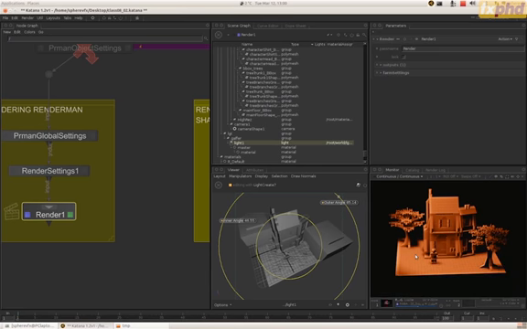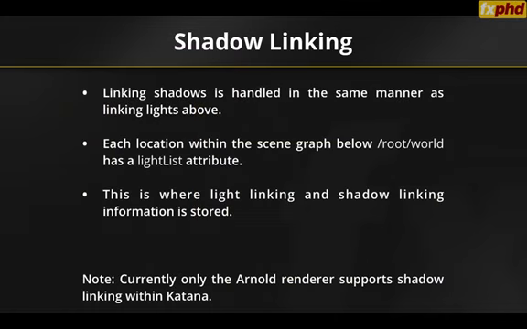Okay, from here let's go back to Keynote and let's have a look next at the sky dome in Arnold. However, before we do that, let's have a quick look at shadow linking.